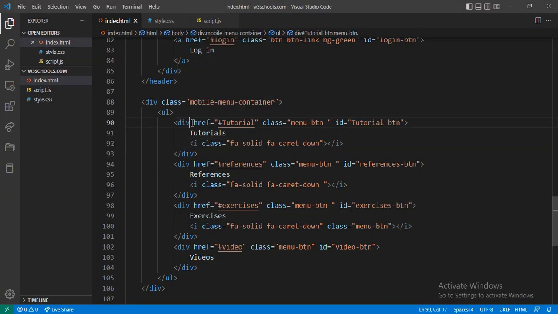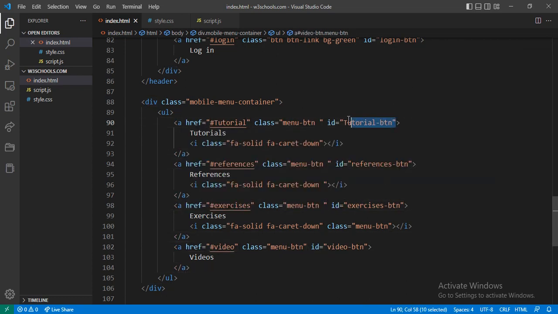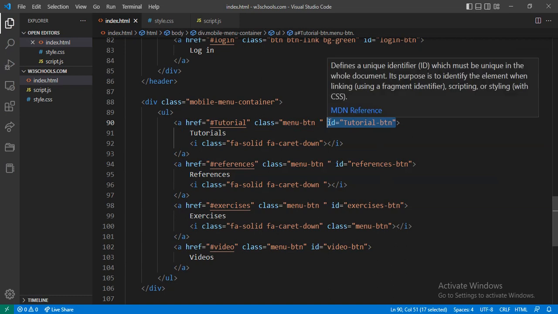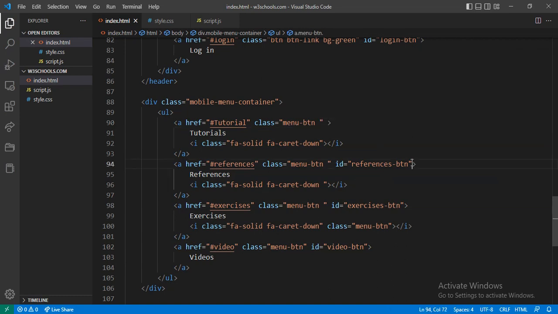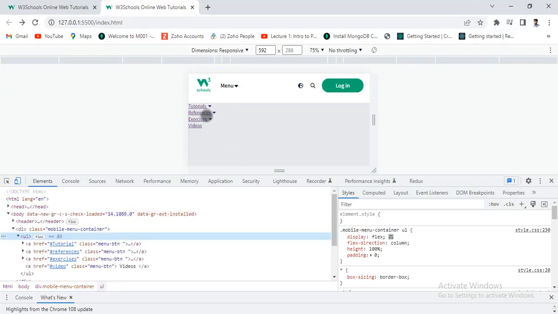Let me just change something here. First of all, I want to change all this div tag into an anchor tag. Let me just change this, and here I want to remove the first id name, and let me just delete this first, and after that here also, and here also, and this one also. Now see, all these are displayed now.